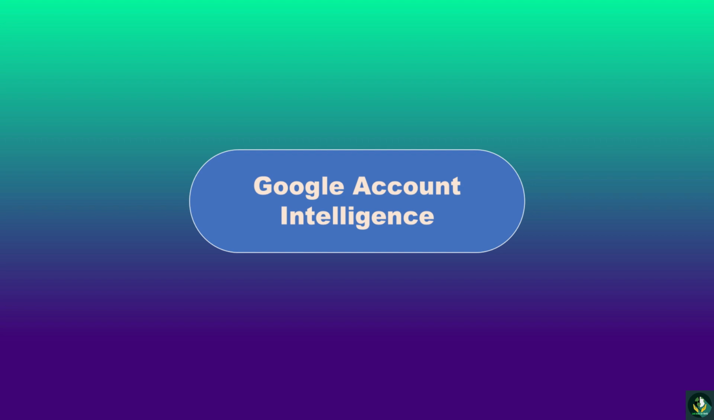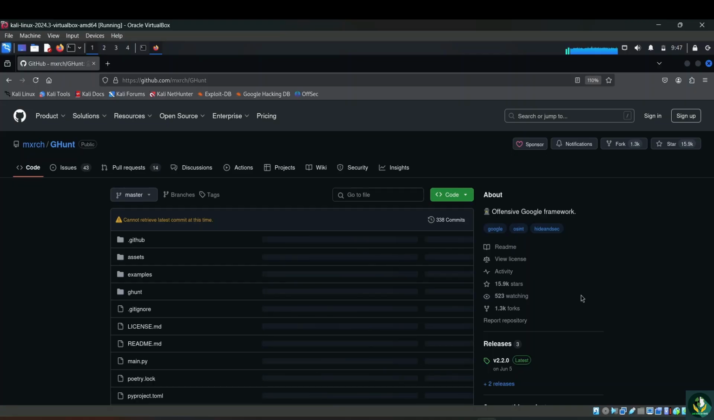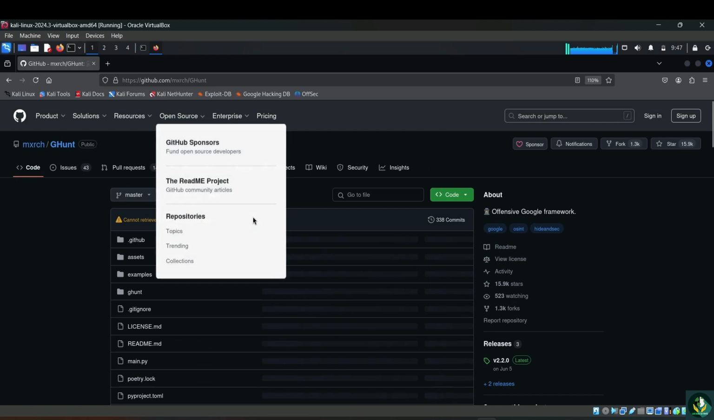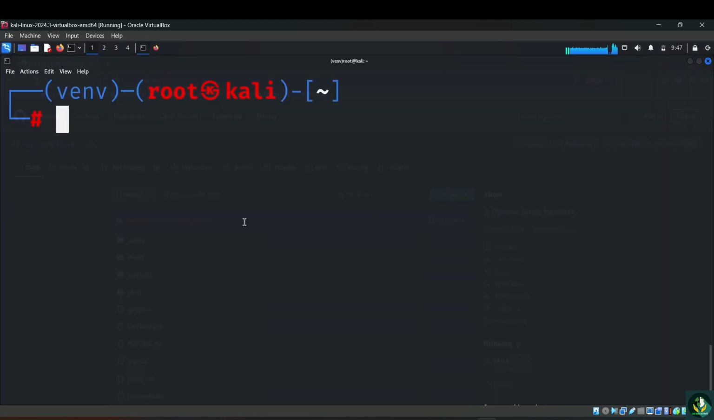In this lecture, you will learn how to gather Google account intelligence using gHunt, an offensive Google framework. gHunt is specifically designed for OSINT tasks, but has versatile use cases related to Google. It is a Google OSINT framework that extracts detailed information about Google accounts, such as email data, profile pictures, activity, and more, using publicly available information. So let's see how we can install gHunt. To install gHunt, open your terminal and type in the command pip install ghunt and hit enter.